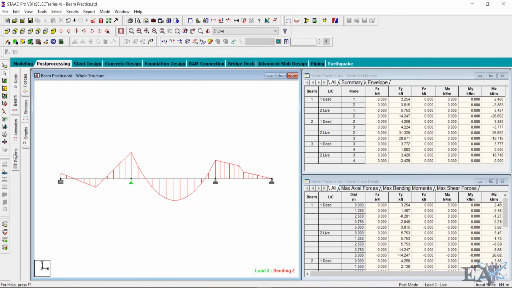Alright guys, so this much for the beam, and in the next chapter we will learn how to model and analyze a frame.